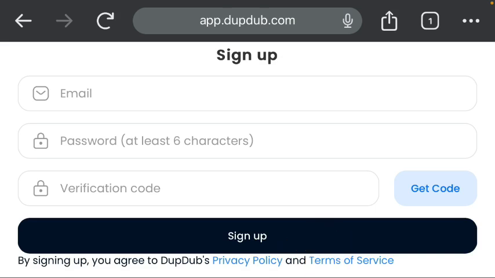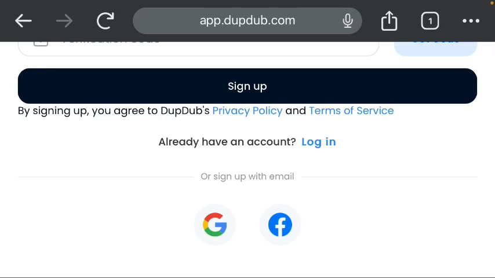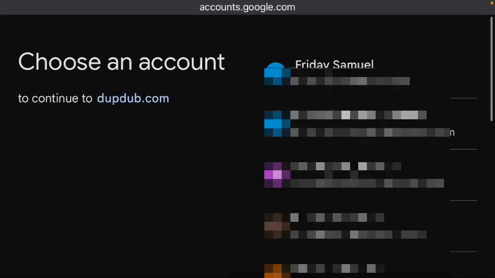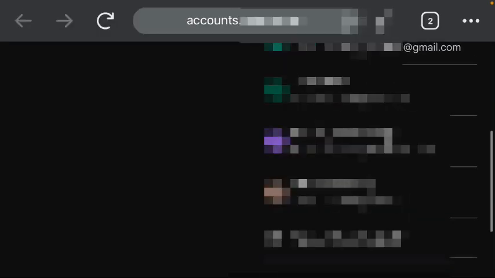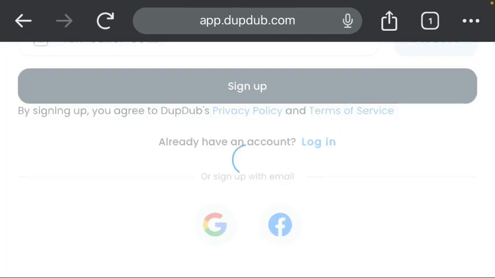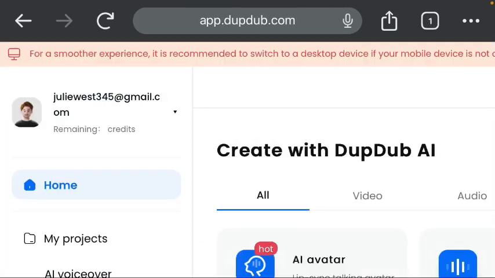But if you are like me, you don't like stress, scroll down to where you see you can either sign up with your Google account or your Facebook account. Now I'm going to click on Google account, and I'm going to choose one of my Google accounts to get started. Now just give it some time, and it's going to log you onto the interface of Dupdub AI.